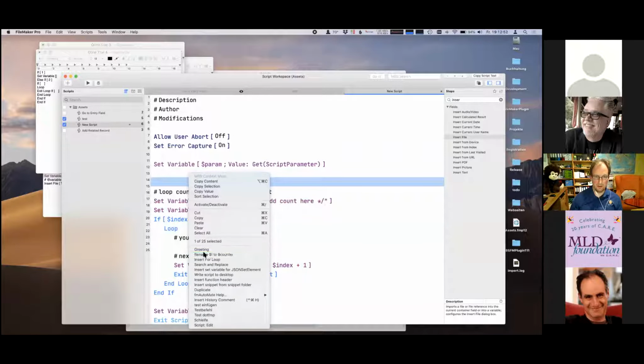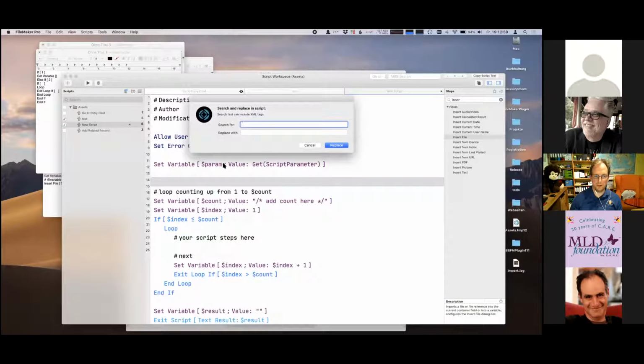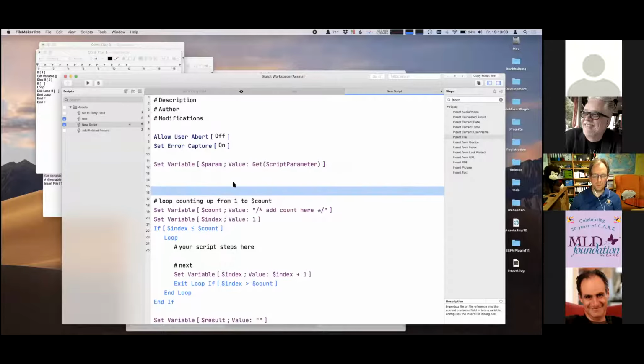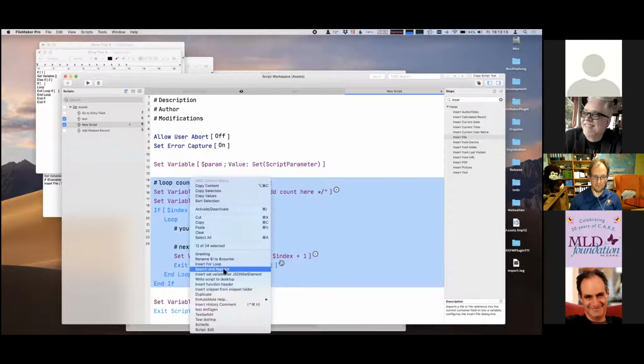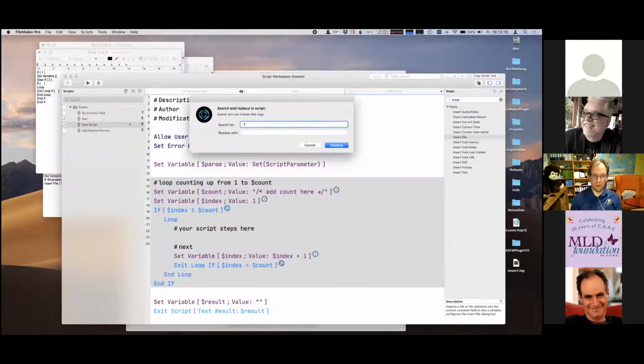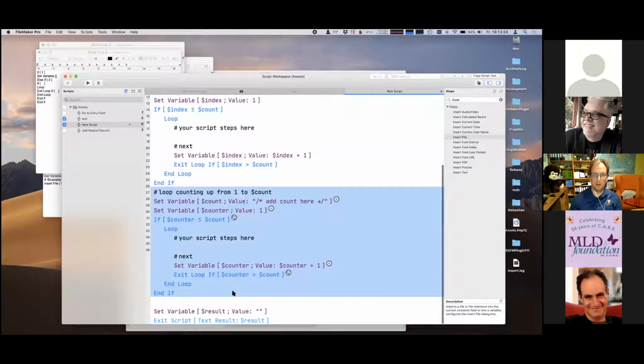We can also do it by name. So we have here a search command where you can search in a script, and let's just see $counter. Does something happen? Oh, I had to select the lines, sorry. So select them, $index, $counter, replace. And so here's the original, and this is the modified copy by the plugin.